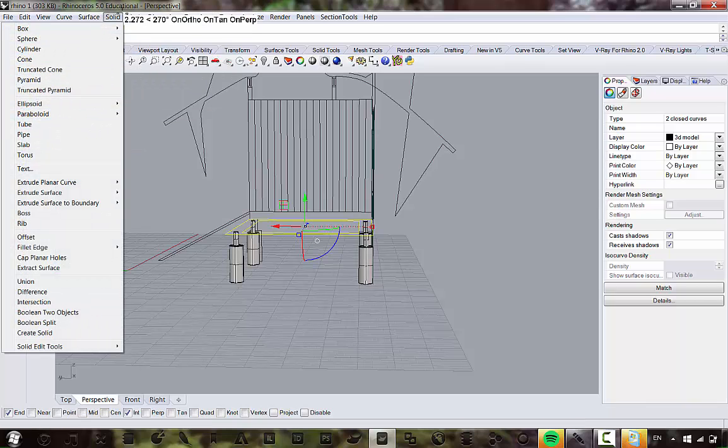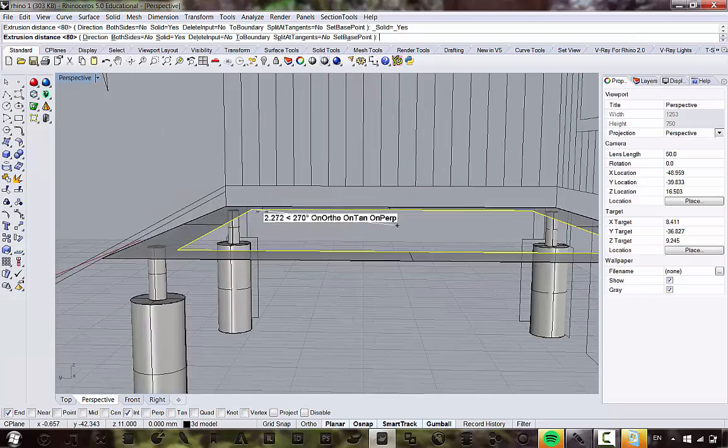There's box, sphere. But some really useful commands here is if you go to solid, extrude planar curve. So this is probably the command you're going to be using most for this assignment for 3D modeling. You're going to draw it out and extrude planar curve. So in this case, we're going to go straight. So we have our two curves selected there.